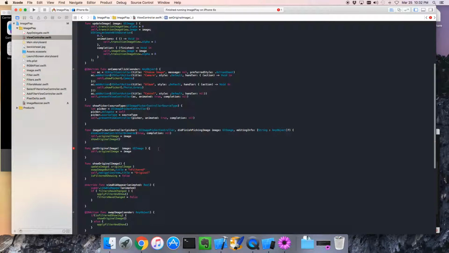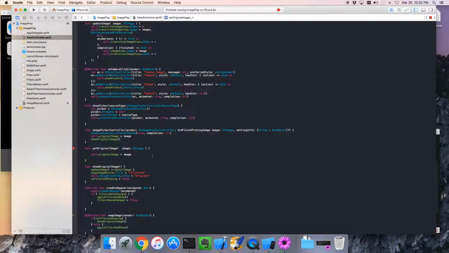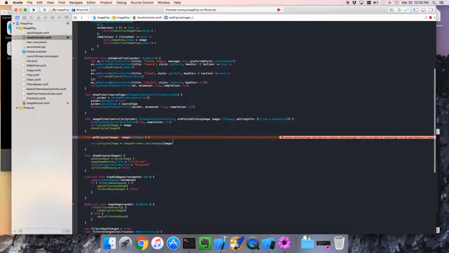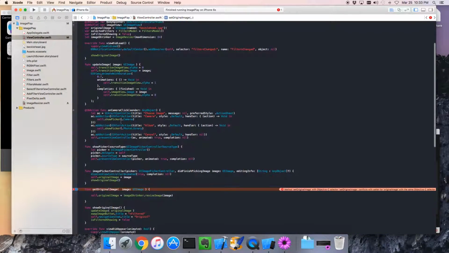So let's go back to set original image, and we're not going to do it directly. We're going to go through the image shrinker, and we're going to go dot resize image. There, that's not too bad. Let's see if that all compiles. What are you complaining about? Oh, I've already got something called set original image. No, wait a second. Okay. So this is interesting.